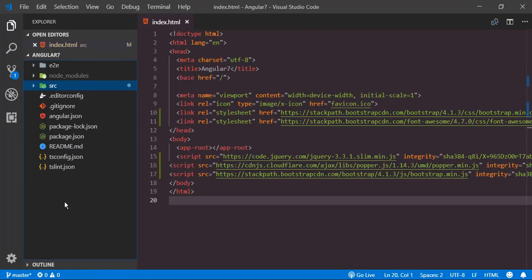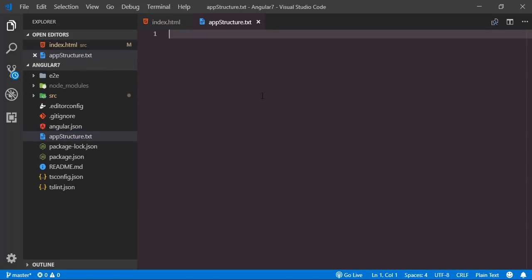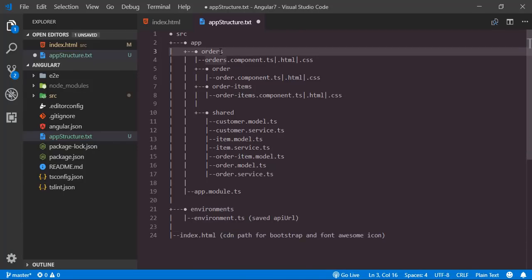Before continuing with this application development further, let me show you the structure of the application that we want to build. For that, I will add a new file here. I will name it appstructure.txt. Inside that, I will paste the structure. So inside this application, here we have the parent component orders. Inside this component, we will list all of the orders that we have made. And here we have the child components order and order items.